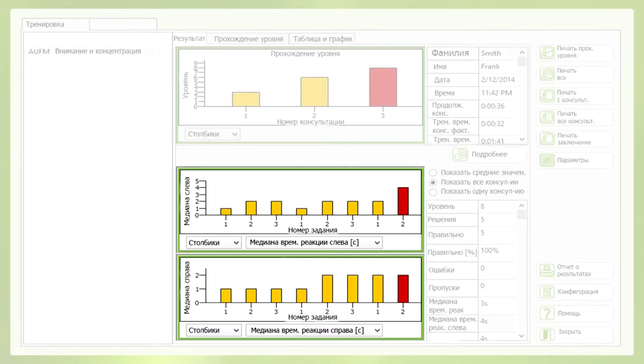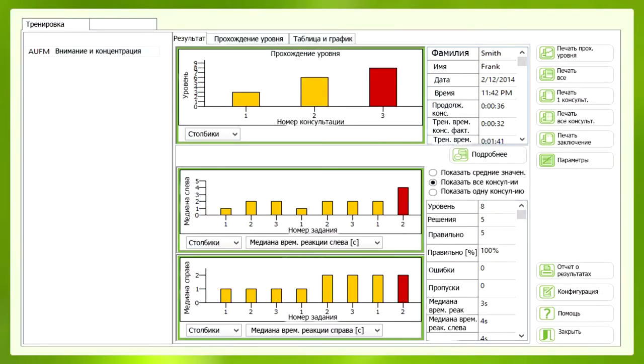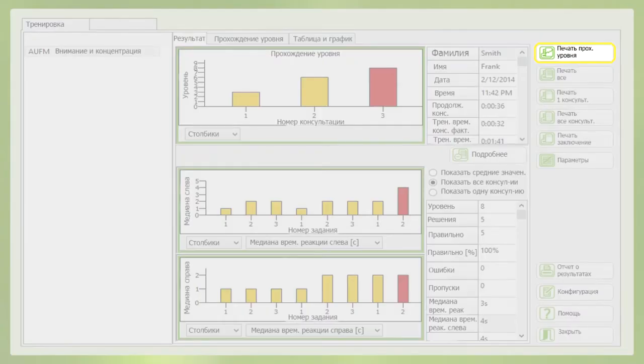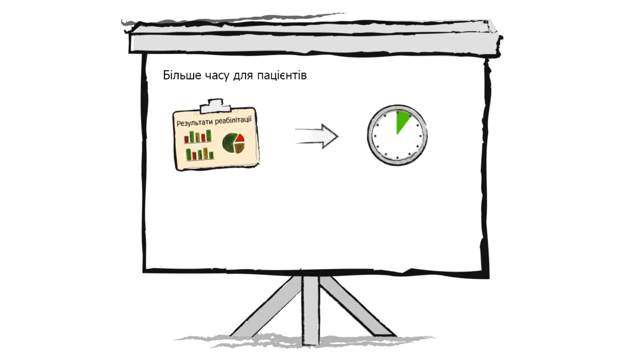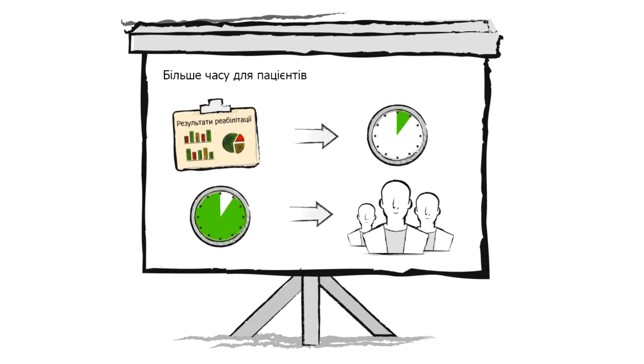Error rates, types of error, reaction times, even separated into left and right-hand side to score neglect patients, can be shown. All result data can be printed or saved as a PDF file in one click. The documentation task, an essential part of the therapist's work, is reduced to an absolute minimum, so they have more time to care for the patient.